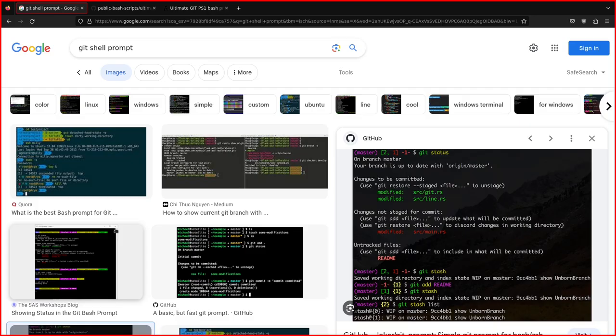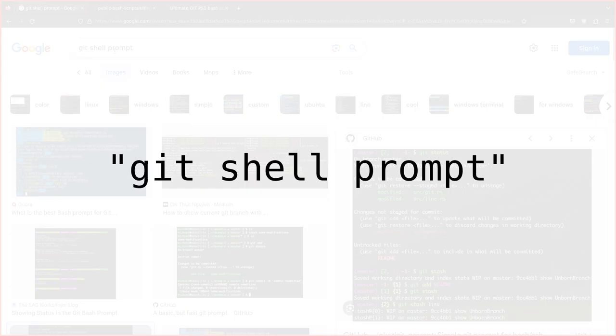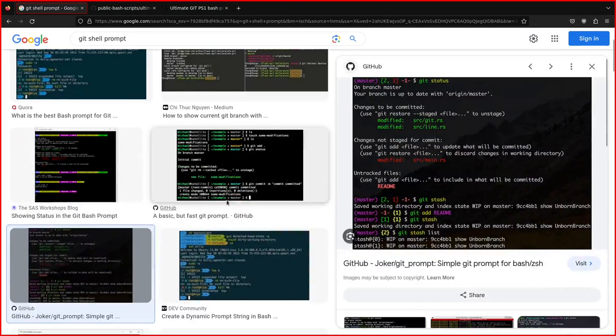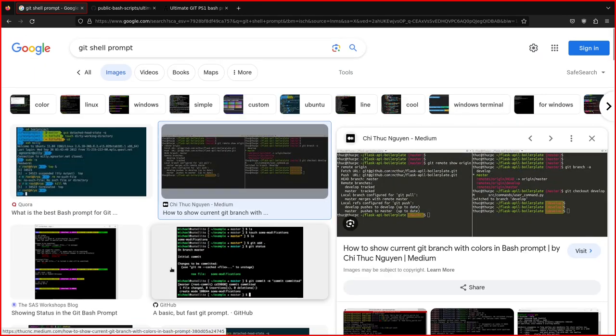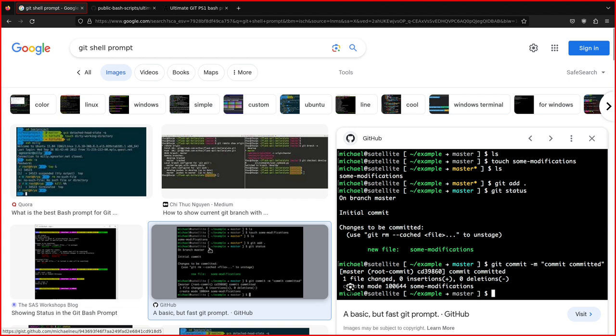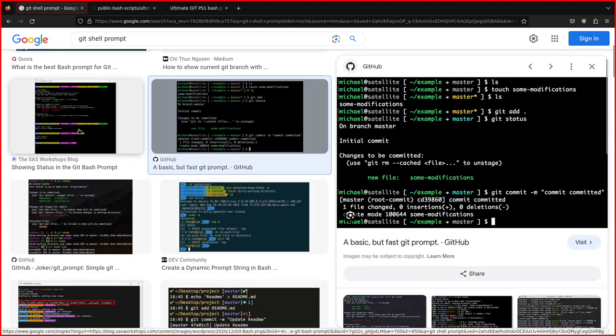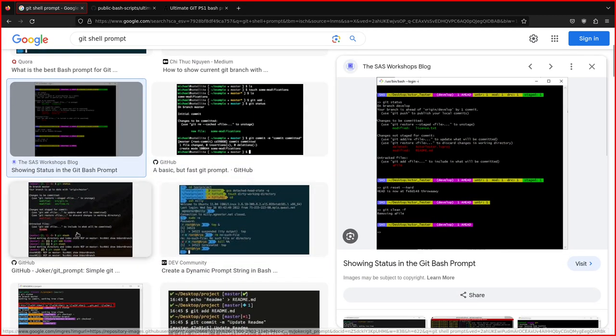Okay, see here, there are some examples. You can look it up in Google if you search for git shell prompt. So you can see several examples of prompts that will be enabled automatically when you go to a directory with a Git repository in it. See this one, for example, shows you the current directory and the current branch. Also some information depending on the color and the other characters. There are lots of different ones.